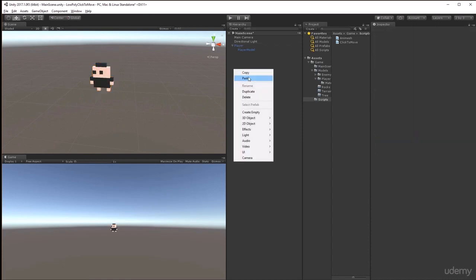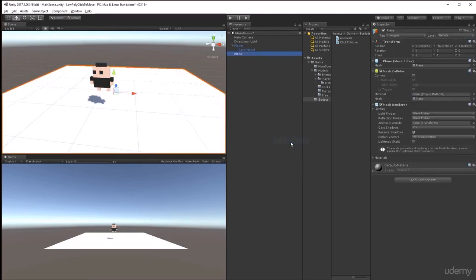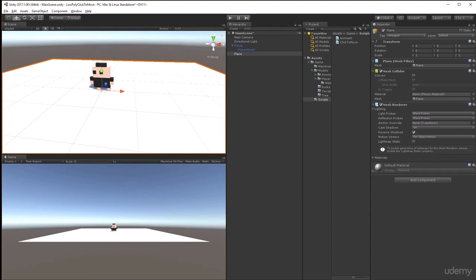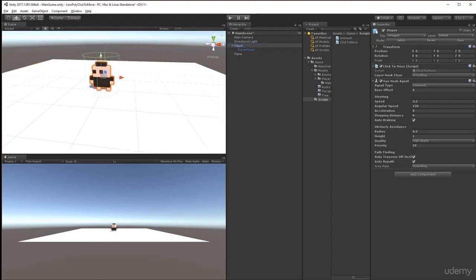So if we right click in the hierarchy window and choose 3D object plane, and if we just click on reset here just to reset the transform, and let's just make sure the player is standing on the plane, like so.